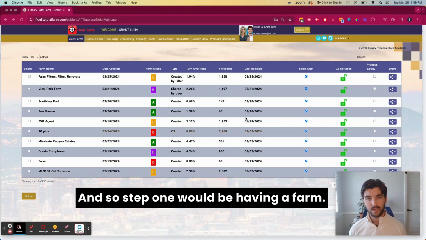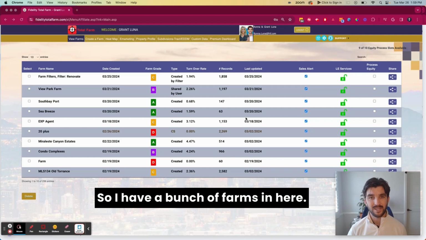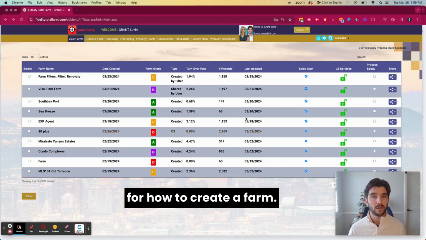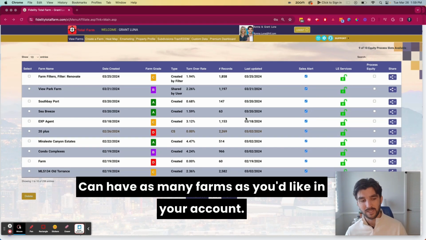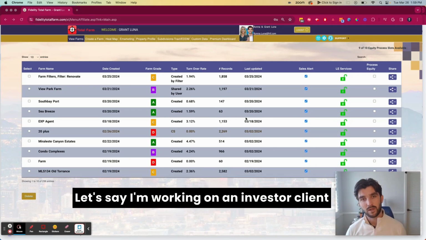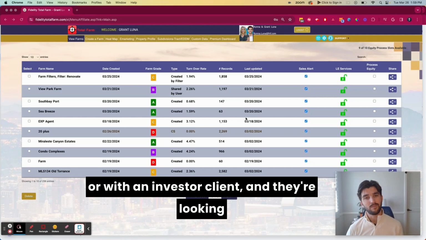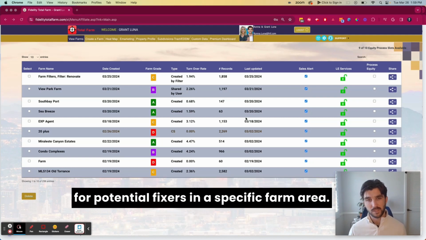And so step one would be having a farm. So I have a bunch of farms in here. There's a link in the description for how to create a farm, if you don't know how to do so. It's pretty straightforward and you can have as many farms as you'd like in your account. But let's say I'm working with an investor client and they're looking for potential fixers in a specific farm area.